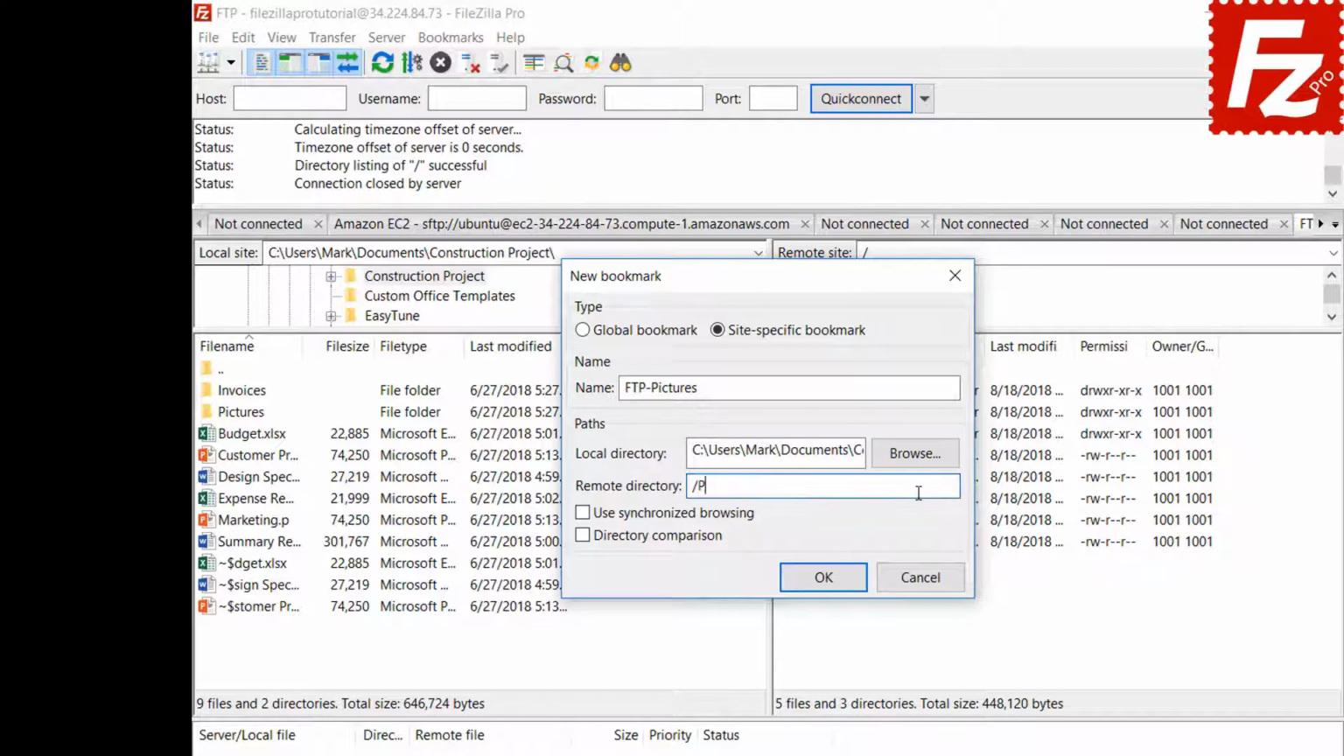Then enter the corresponding remote directory. You don't need to fill both directories. FileZilla will change to the directory configured and leave the other one unchanged. You can enable synchronized browsing and directory comparison. For details on those, visit the Directory Comparison video. You find the link in the video description.